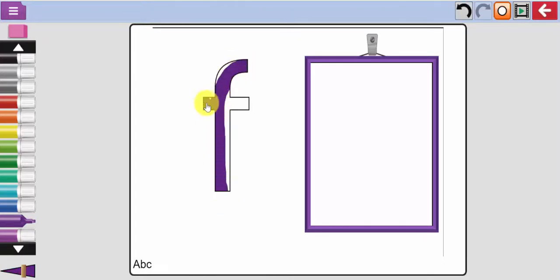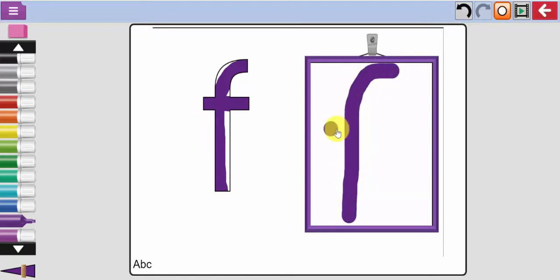Let's see if I can do that. And I could replicate that in my little pinboard on the right-hand side. There's the letter F, and I could write something here, or I could just put my name at the bottom. Depends on what level I'm at.